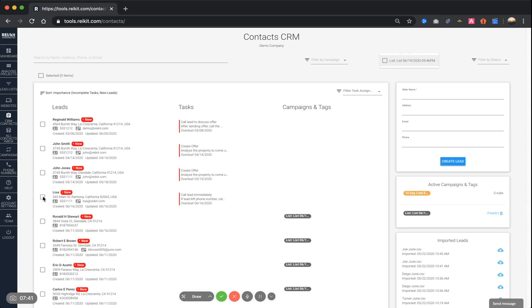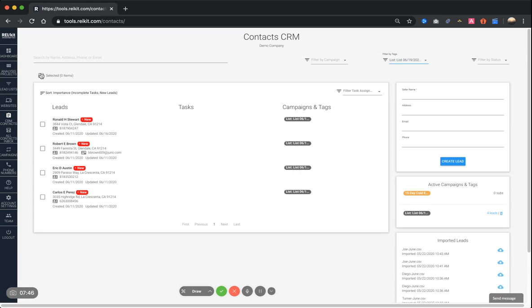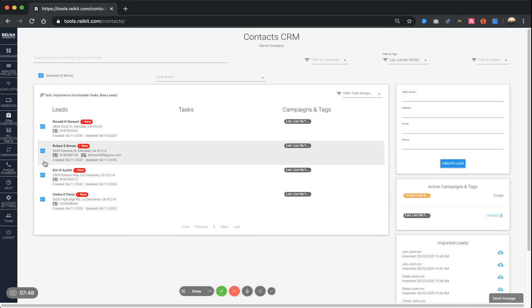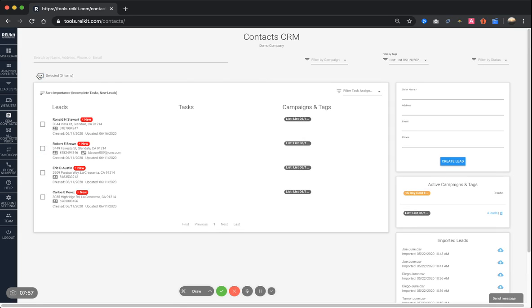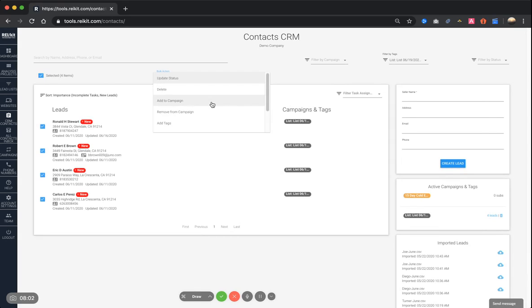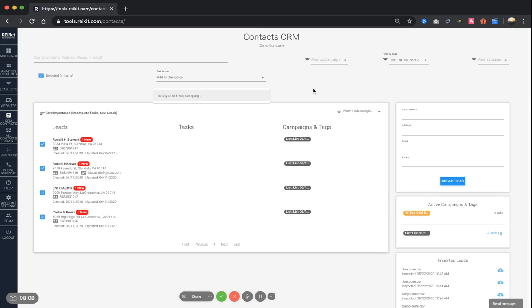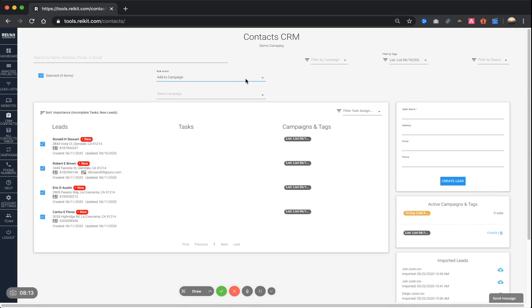So what you want to do is you're either going to filter by that list, select all. You can also deselect, select just some. You can unselect all of them. So what I'm going to do is select all 4, and then you're going to click the Add to Campaign button. And then you're going to select the campaign that you just created, the 15-day cold email campaign, and add those leads to that campaign.